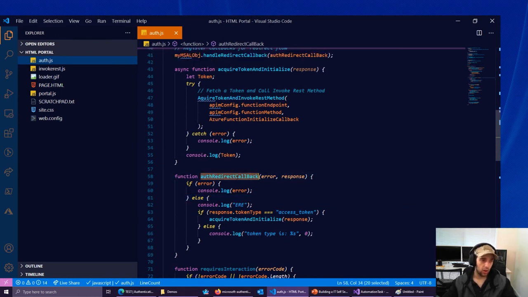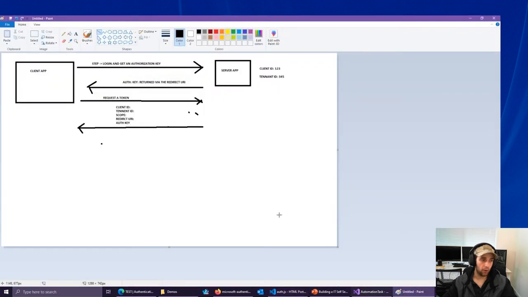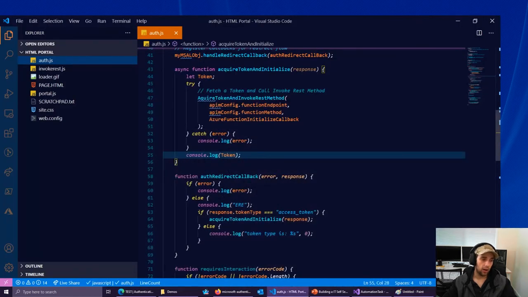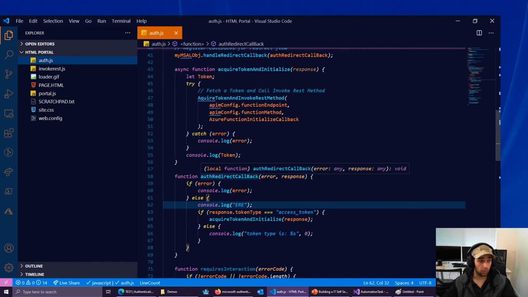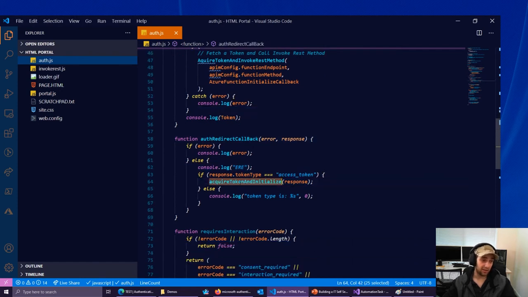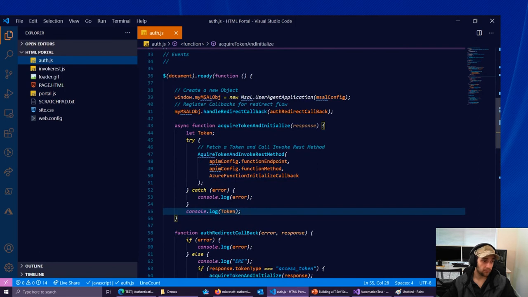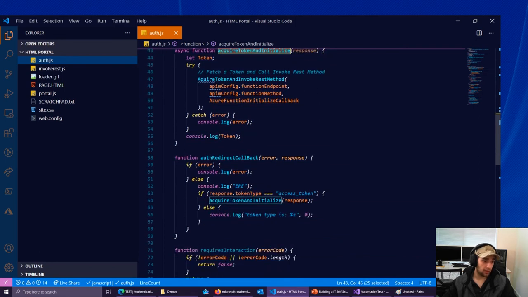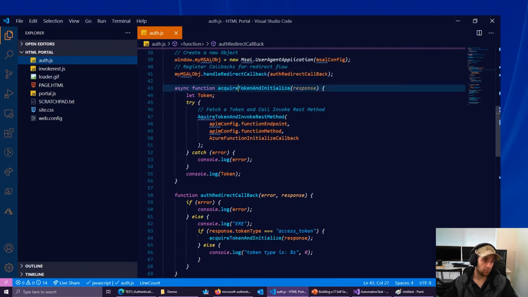But essentially this is used to handle any errors with the response. It basically handles the callback component of the actual OAuth process. So when that key is returned here with the redirect URI, that's what it's handling. Essentially here we're just saying, okay, you got an error, or you're going to have a response. This is literally exactly what Microsoft have provided. You then can basically acquire a token and initialize. We also have, you can see here, it's just calling that function, which is this one.